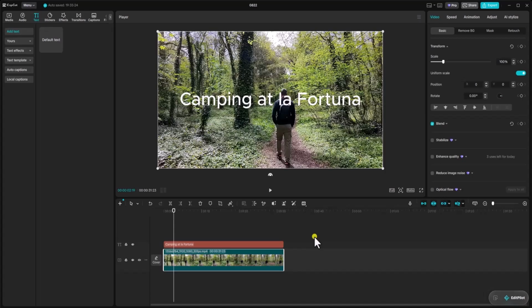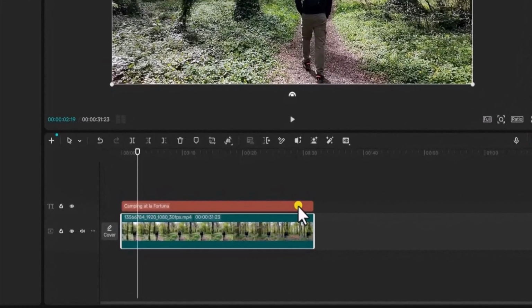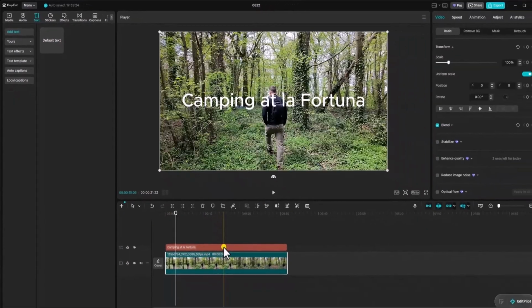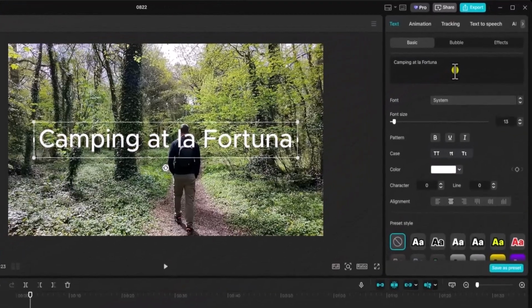Let me show you really quick how to add text behind video in CapCut. Here we have the video and the text. I think you already know how to add the text in CapCut. Simply select this option, then drag the default text in the timeline. If you want to make some changes to the text, then you can do it from here.